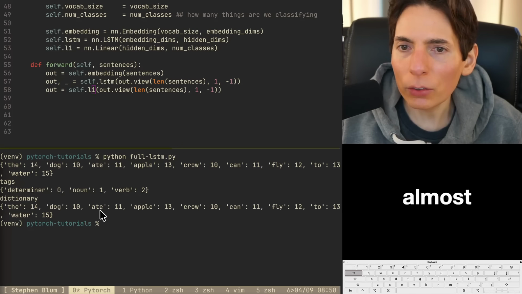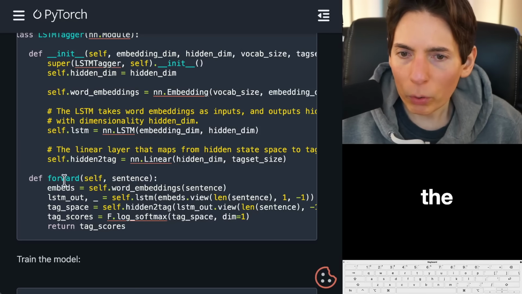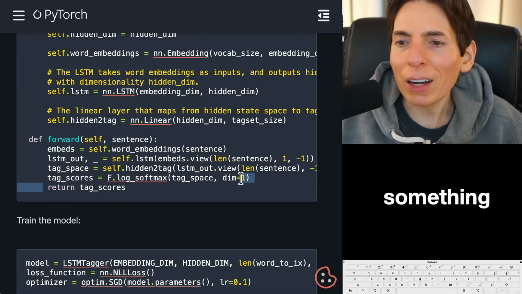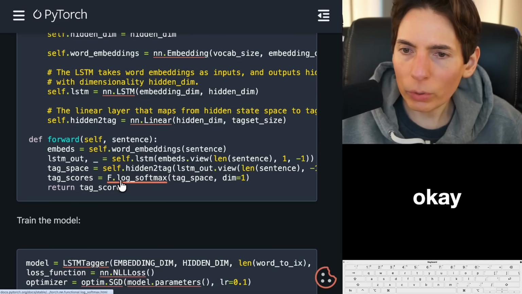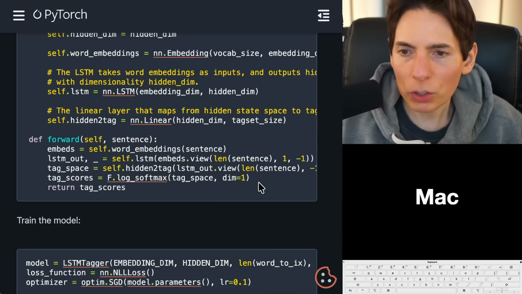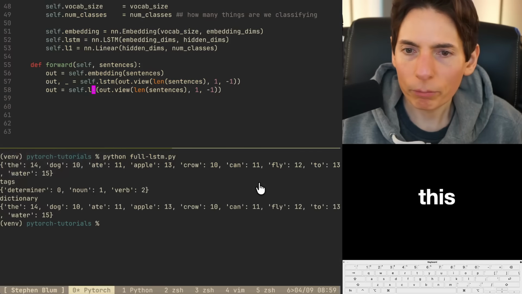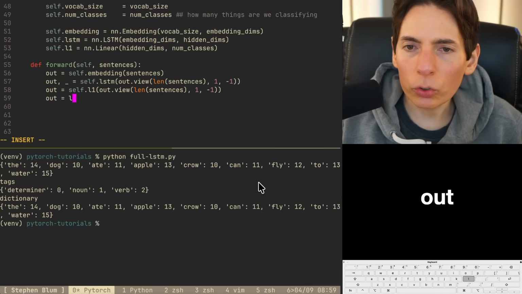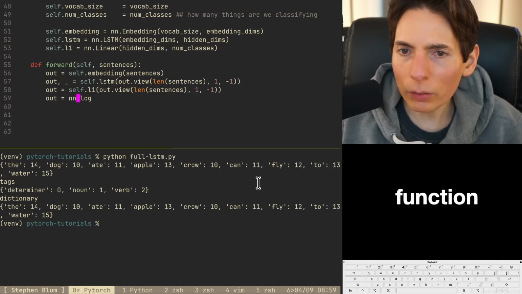So we're almost done with this. Let me pop back over to the tutorial. What do we miss? I know we missed something. Oh, right, we've got to activate it. Okay, so we're going to use a log softmax, 1 dimension. All right, let's do this. Our out equals log, I think it's nn.log. Is it functional log though?